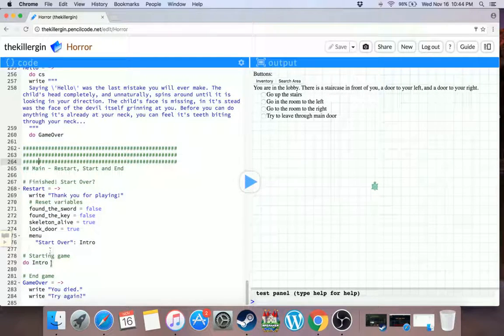This is where the restart, start, and end of the game is. The reason why I had to put that in Pencil Code: I don't have lots of experience, but it looks like I have to put the start of the game at the bottom and not the beginning, because if I do it in the beginning, the computer will complain that it doesn't know what the other functions are, because it didn't get that low into the code. So it seems like you have to put the start nearly at the bottom. So that's why I did it here.